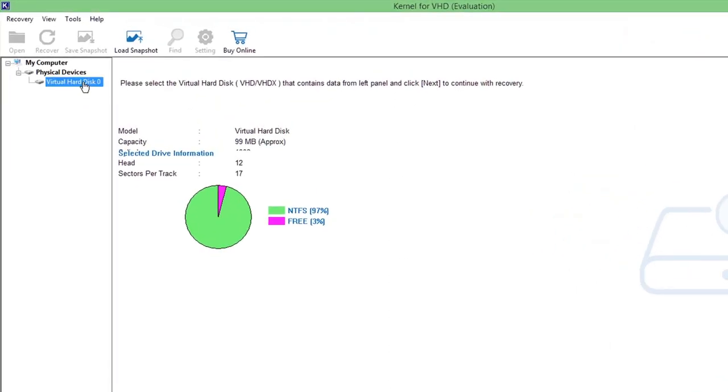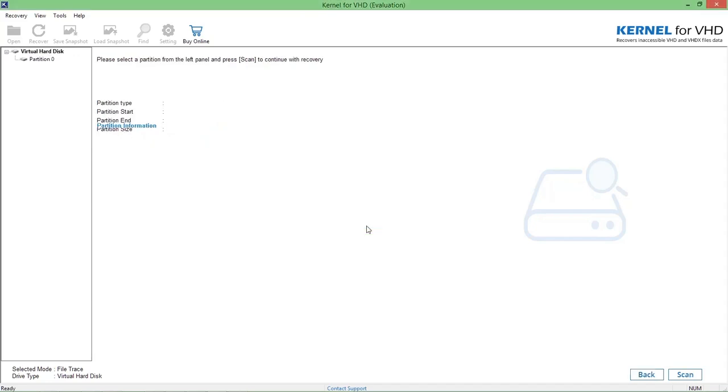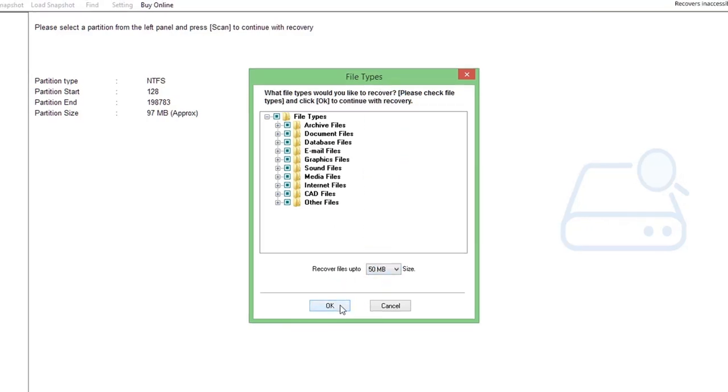Select the drive from the left pane and click Next. It will provide two options: use existing partition info, or search partition. Choose the option as per your requirement and then click OK. Now, select the partition from the left pane and click the scan button. Now, select the type of file you want to recover, choose the size of files to recover from 1 MB to 50 MB, and then click OK.